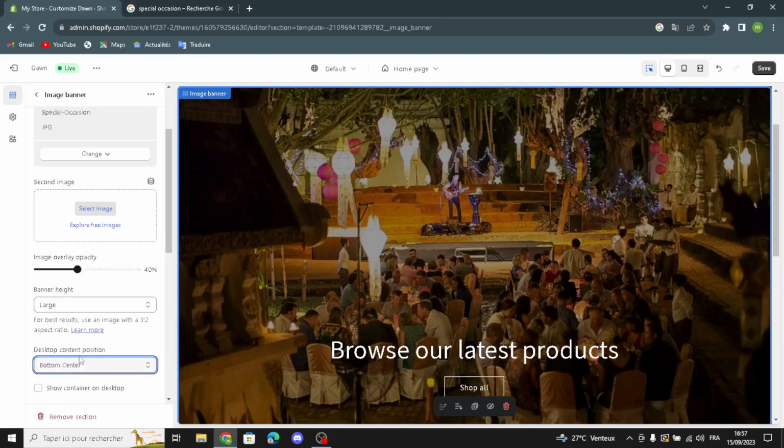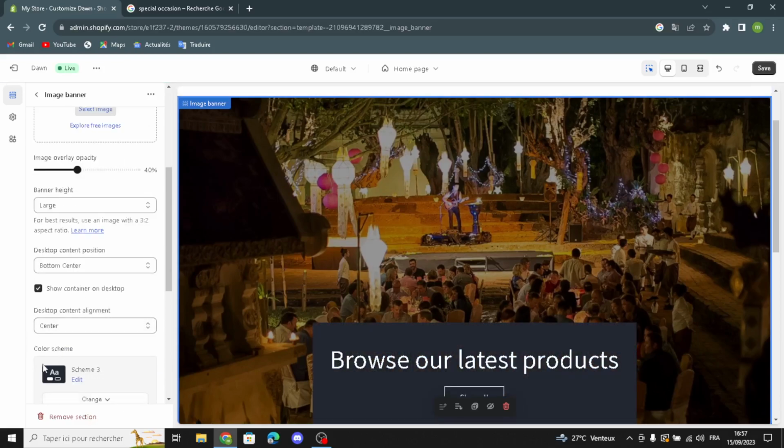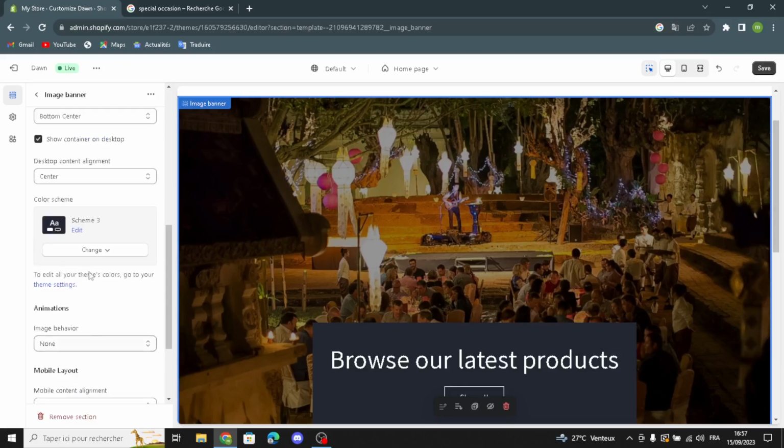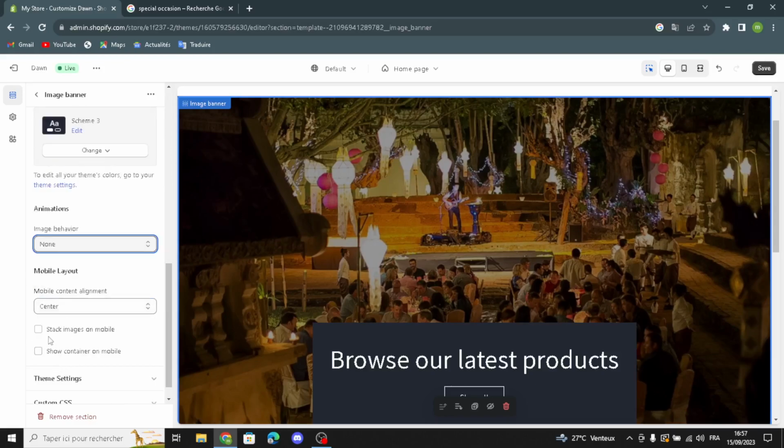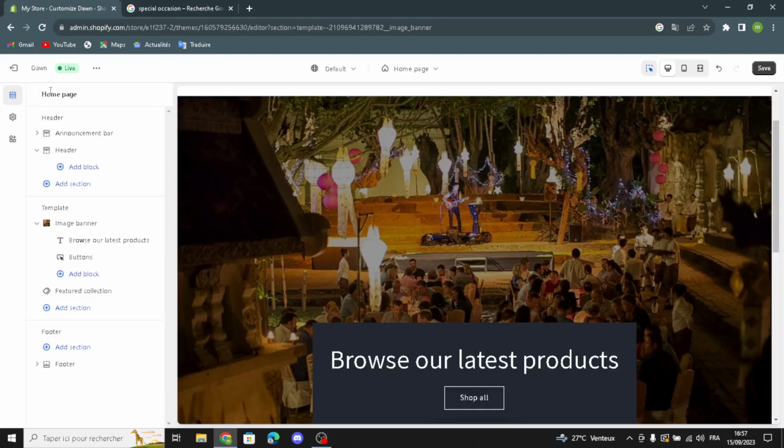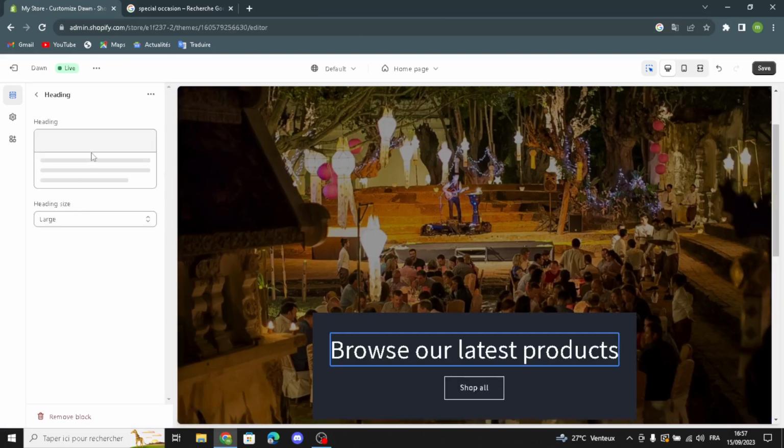Here you can change the desktop content position, you can show container on desktop. Also here you can change the color scheme, the animations, the image behavior. Here you can turn this on: stack image on mobile, you can show container on mobile. So that's it. Now let's move on to the heading of the image banner.